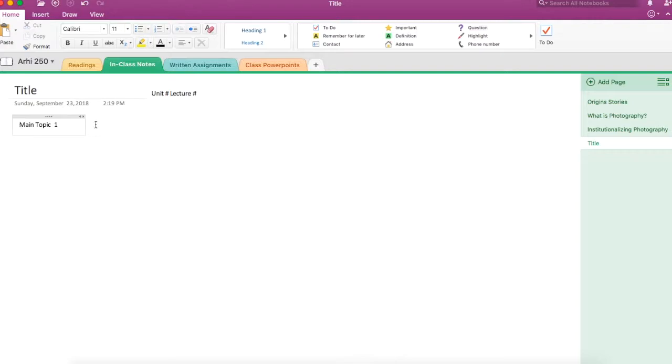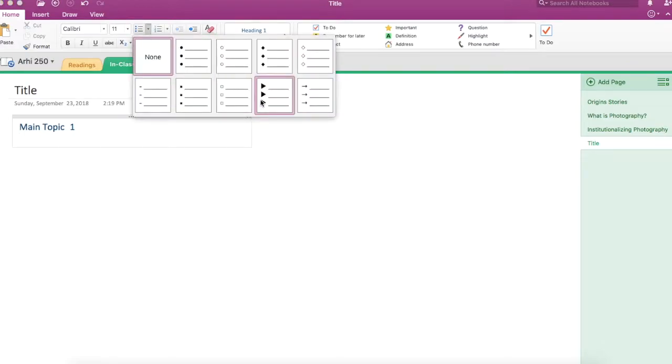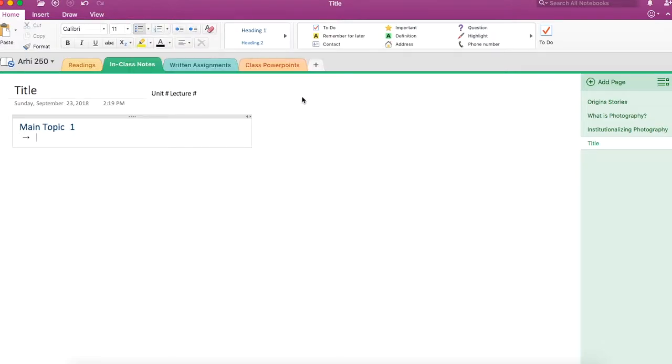If I have a main topic, I will just use the heading 1 feature, and it's the same feature that is in Microsoft Word. I will also extend the text box to my liking. And then I'll just start writing. I use bullet points, so I will use the arrows just because I like the aesthetic a little bit better. And I think we all know how using bullet points works.